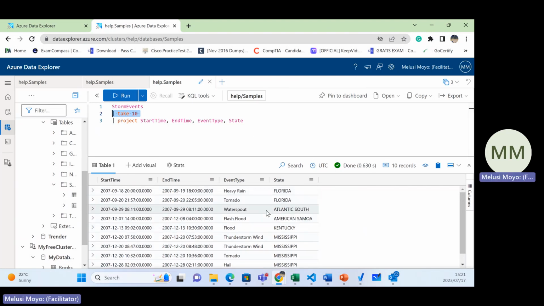Okay, what if now you are interested in the top? Because we've been using Take 10, and we said Take 10 doesn't pull from the top 10, it doesn't pull from the bottom 10, it's just Take 10. So if you want the top 10 or top 5, let's say top 5, then you can use the word top there. Let's say now we're interested in top 5.